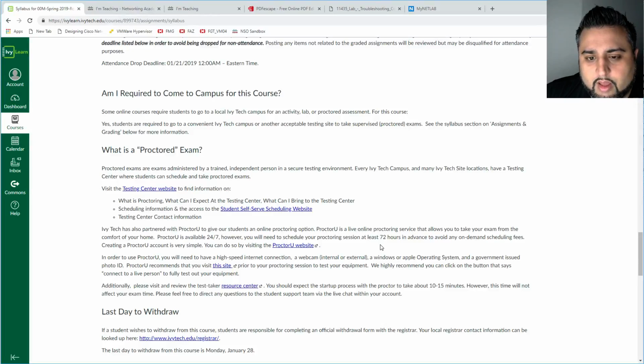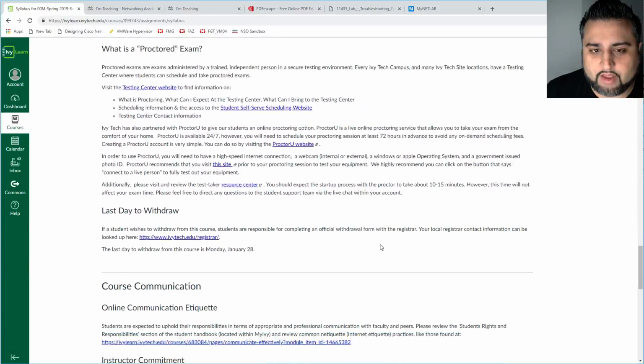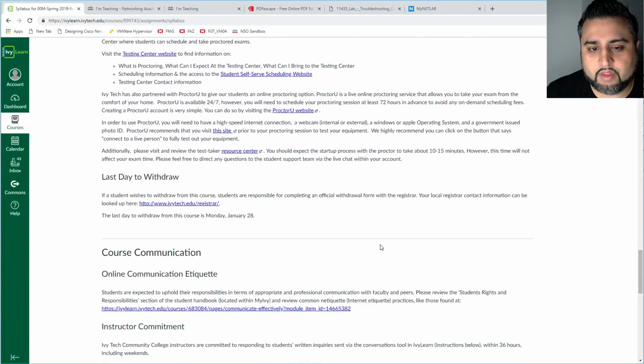And there are a lot of prerequisites you have to do, such as getting a video camera set up and so forth, just to do it, but it might be a good option for you if you know that you have a tight work schedule. So keep that in mind for the final. And again, just let me know if you do decide to use ProctorU.